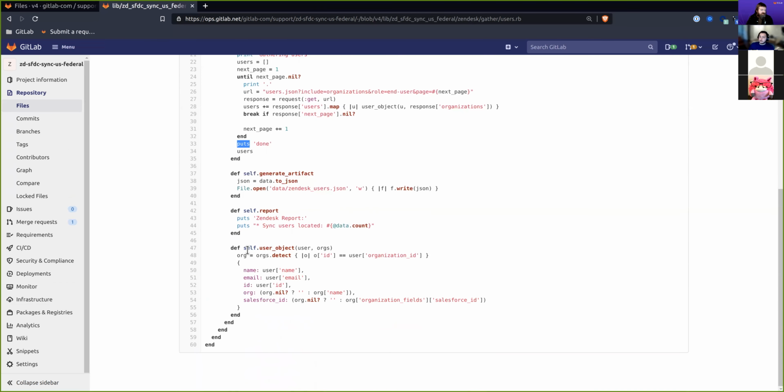So the user objects, we're going to detect from the orgs where the organization ID equals the user's organization ID. That'll give us the org. And then down here, if the org is nil, just make it empty. They're not associated. It's not going to happen very often since they would have to be associated to have been detected anyway. And then the org name will be returned if it exists. Salesforce ID is kind of the same thing: if there's not an org, it's going to be blank. Otherwise, pass the organization's custom organization field Salesforce ID.